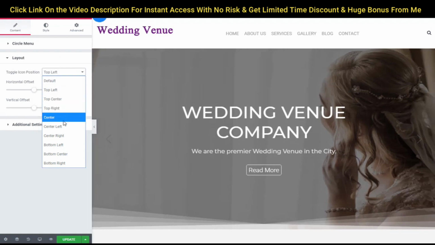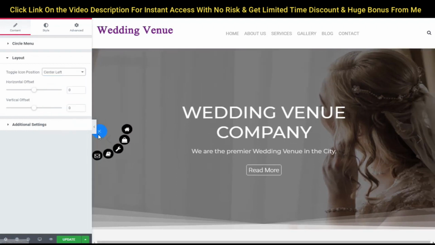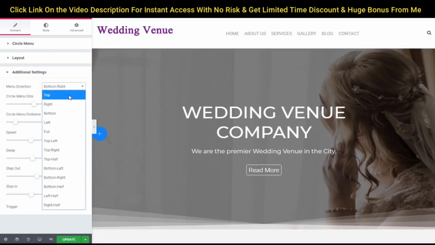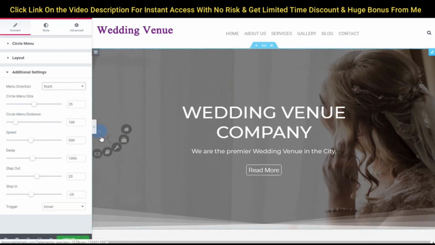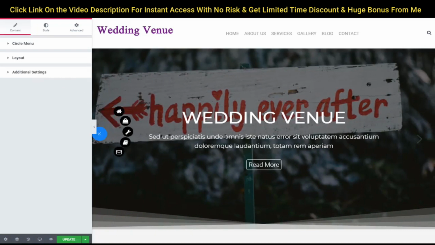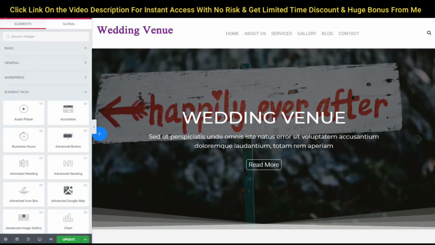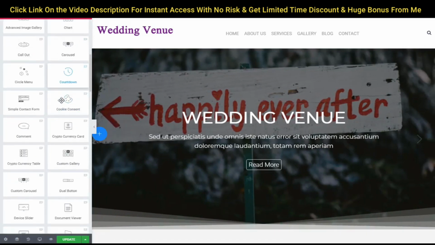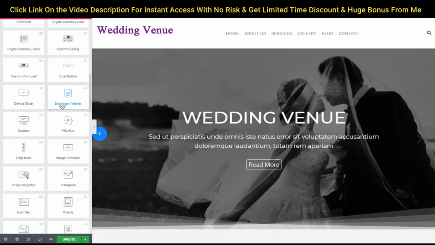Let's say we want it in the center left. All right, there it is. And we can change where those come out as well. So let's say we want them to just come out to the right. There it is. So there's so many features here. I'm not going to be able to cover them all. But let's go ahead and maybe pull up a few more.